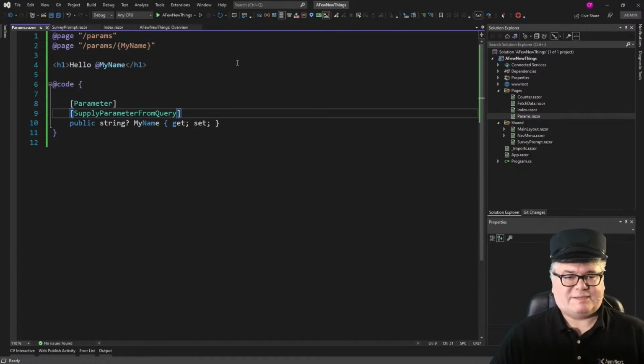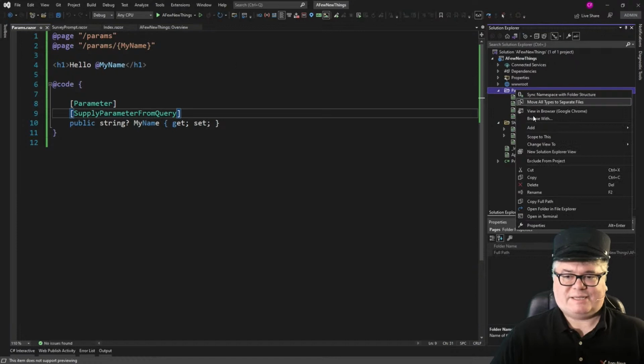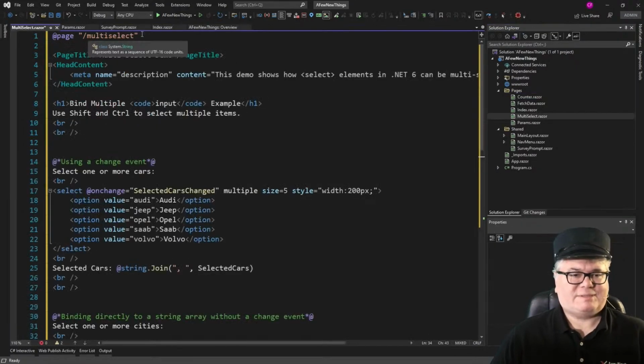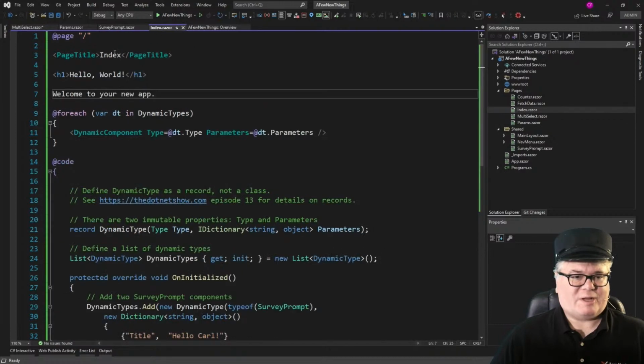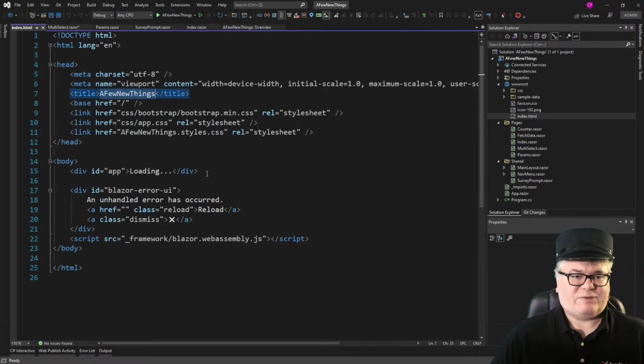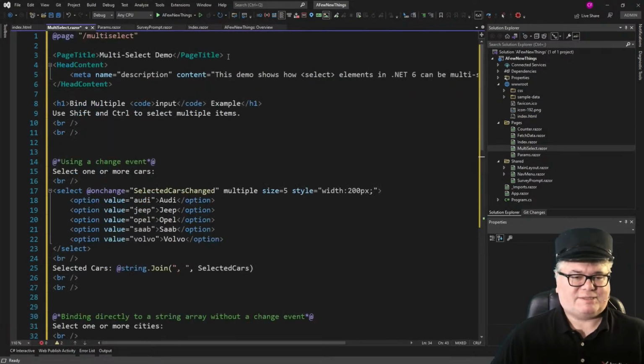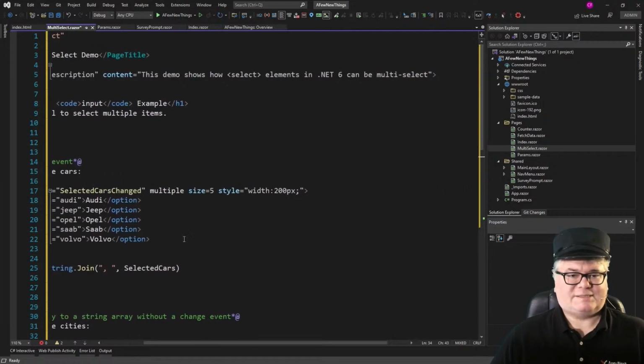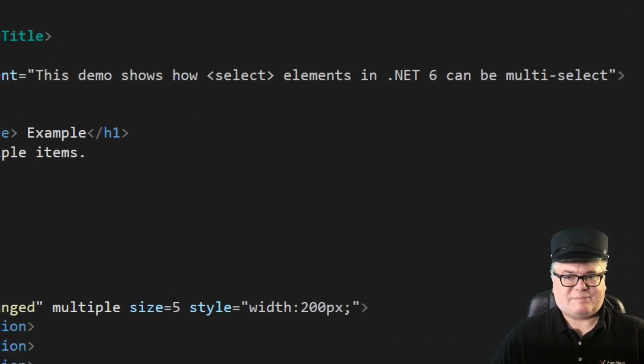Okay, the next thing I want to talk about is a great feature, a little overlooked in the fanfare of coming out with .NET 6, but it's pretty cool. Multi-select list boxes. So I'm going to add a page called multi-select. I've got multi-select as my page, and I've also got this page title, which shows up in index as well, right? This is a way that you can change header information. See, if you look in index HTML, the default title is a few new things. And what I've done here is I've changed it to multi-select demo. Not only that, but I'm adding new head content, a meta tag. Meta, name equals description, content is this demo shows how select elements in .NET 6 can be multi-select.